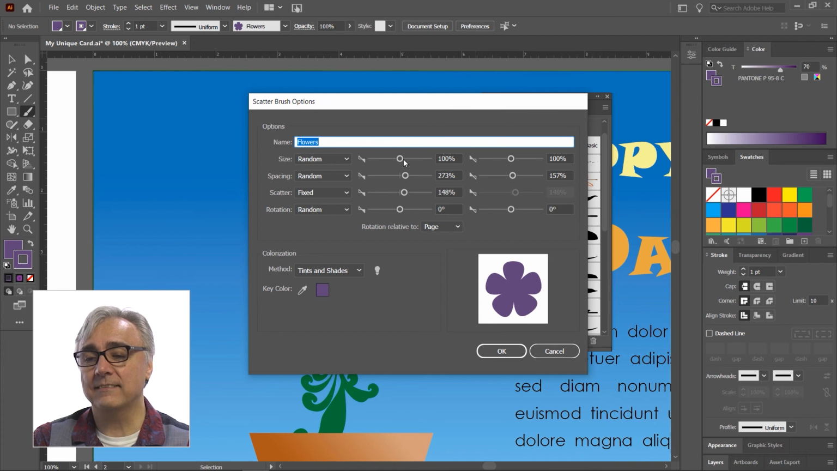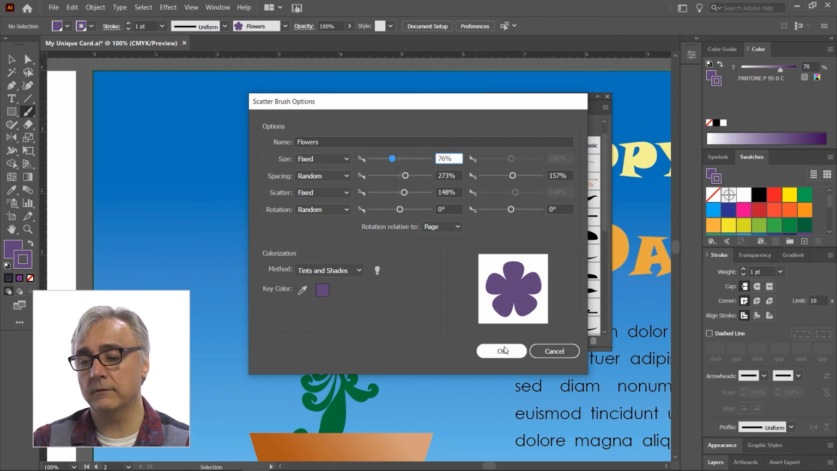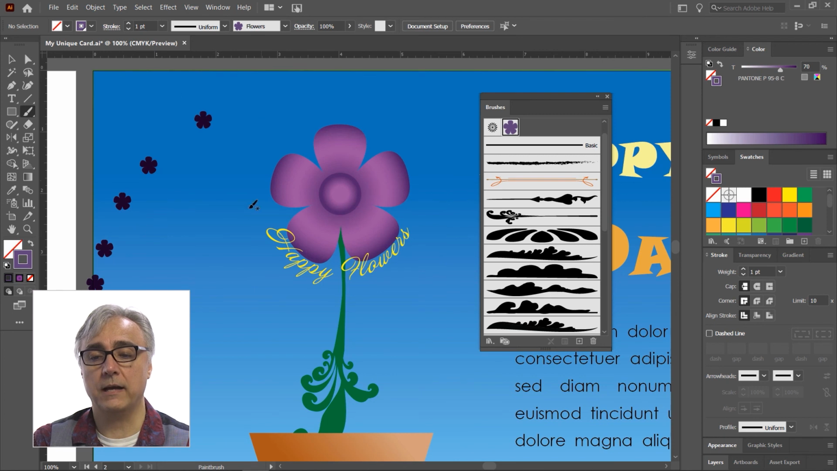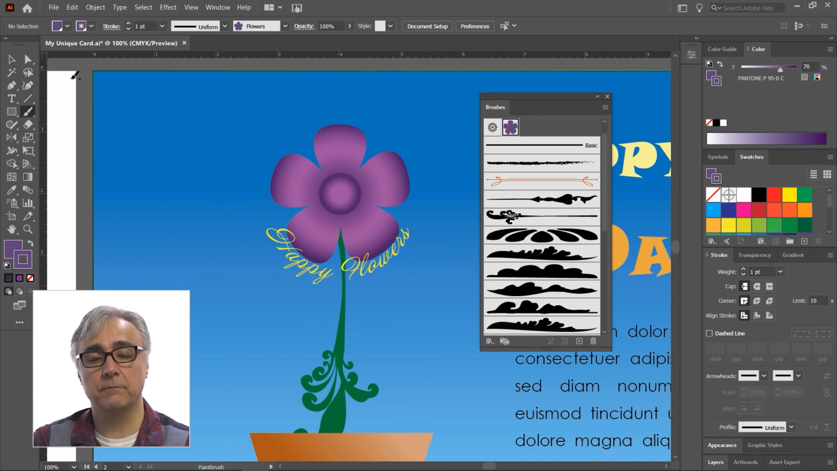And then the size. The size value is currently set to random, but I'll do fixed. And we'll set it so it can change the size. Let's say make it smaller than what it is. Click OK. Now as I drag, you see it's much smaller than it used to be, no longer 100% of the size that it was.